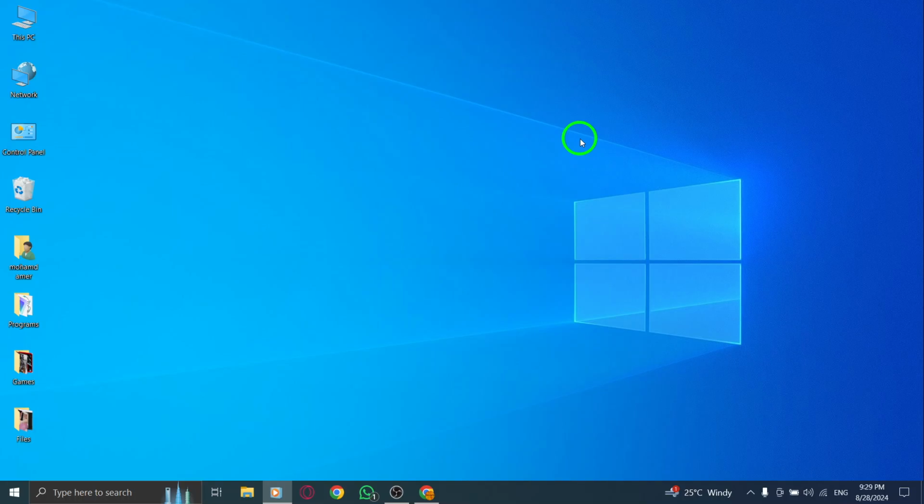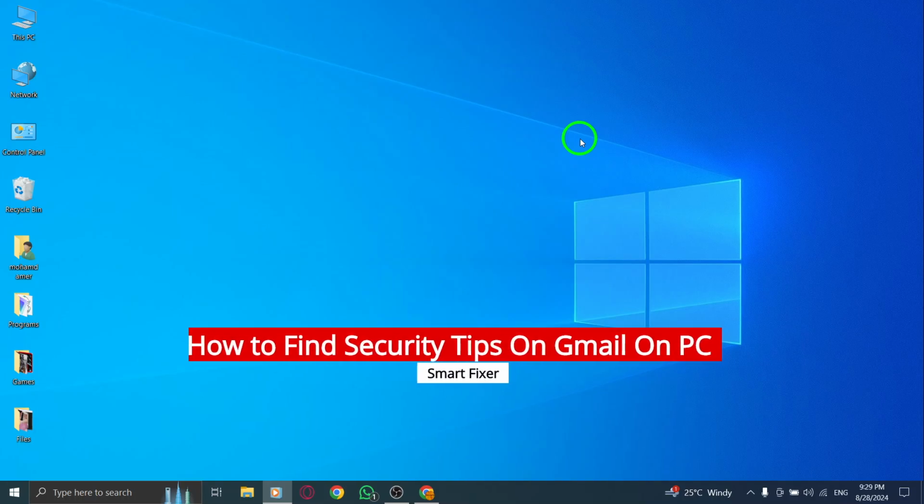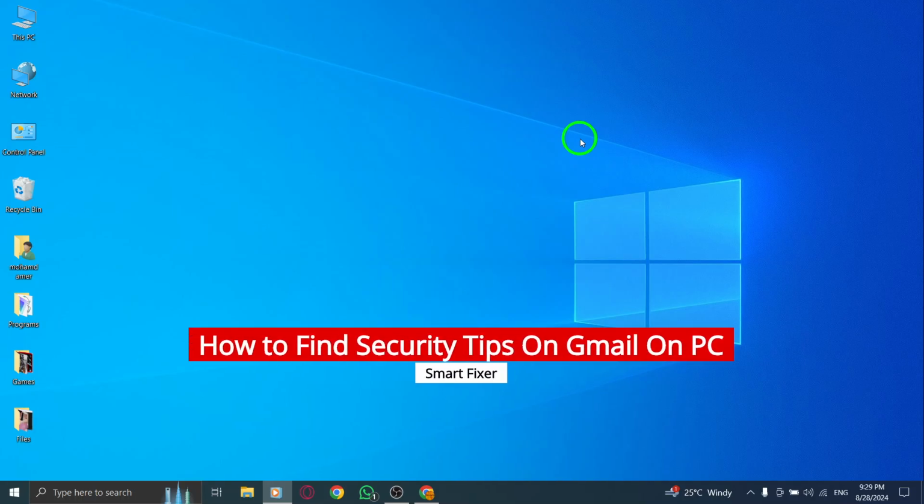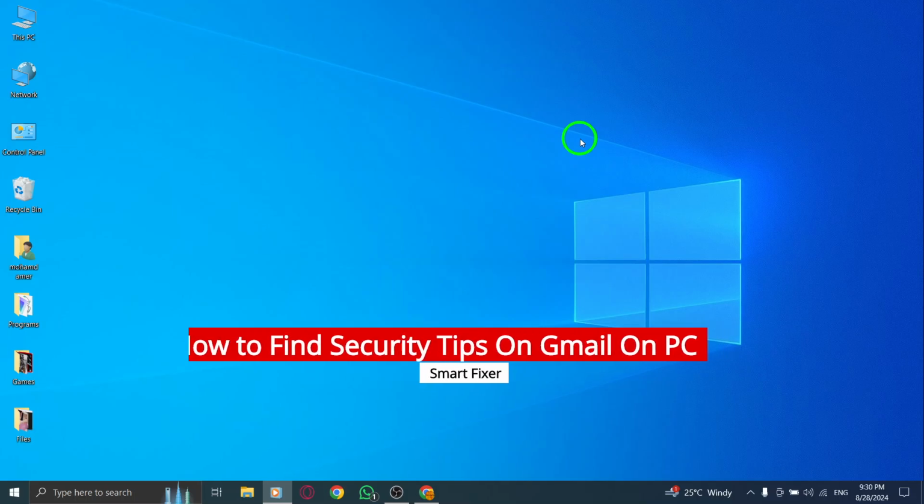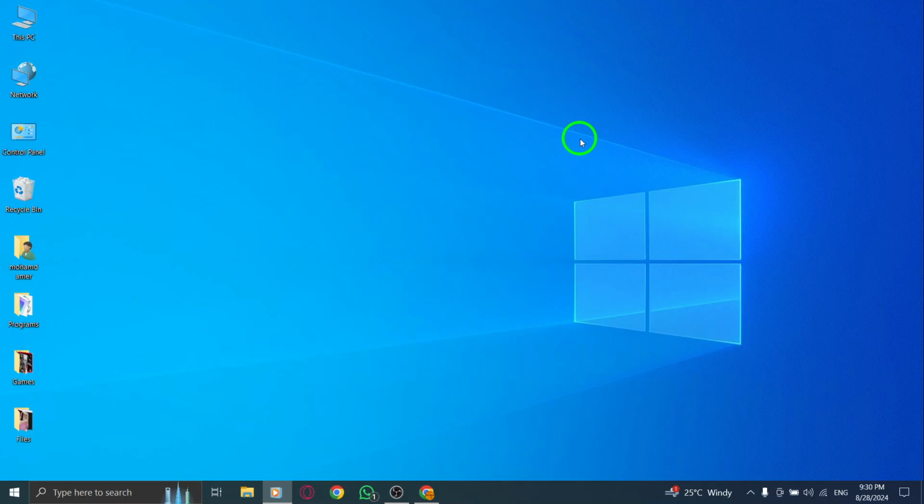Welcome. Today we're diving into how to find essential security tips on Gmail using your PC. With the constant threat of online vulnerabilities, it's crucial to keep your account secure. Let's take a look at the latest updates and how you can stay one step ahead.